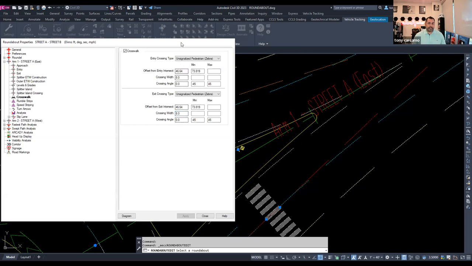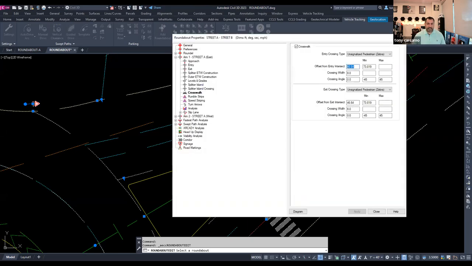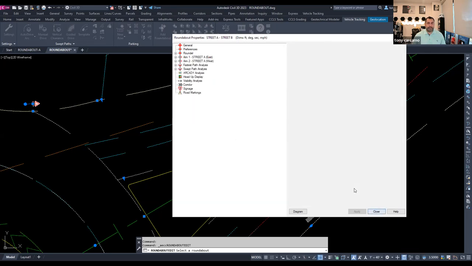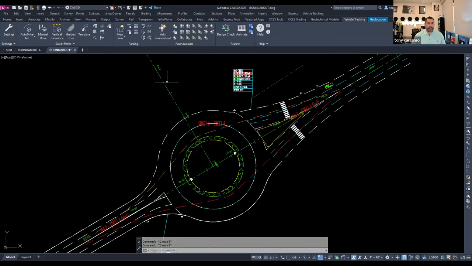And then the location: is it too close to the roundabout? Should I get further back? I can type in maybe 60 foot back in here and hit apply. And now it's actually shifted it back. Close that right there. And there we go. Let me go add that other approach real quick.